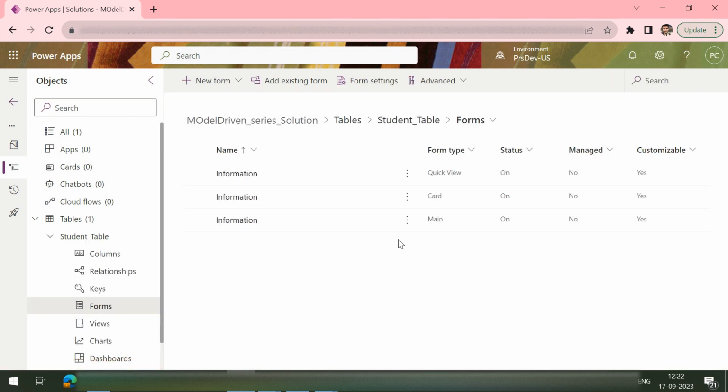What is a form? A form is something that allows users to enter their data, and that data would be stored inside the Dataverse table. So we need to configure one form. Whenever you create a table, there are three forms that come by default: quick form, card form, and main form. You will understand the difference of these three in the later videos of this series, but for simplicity, we will create a new form and we will use the main form.